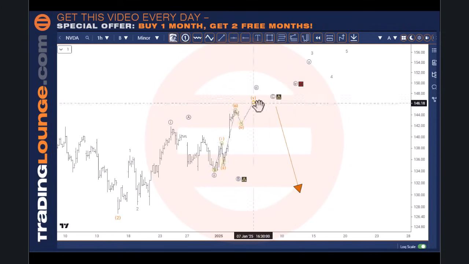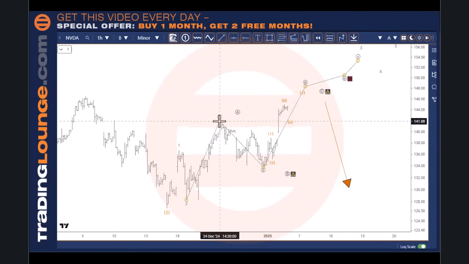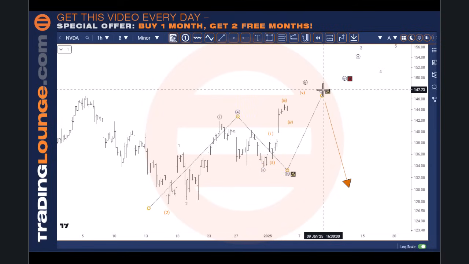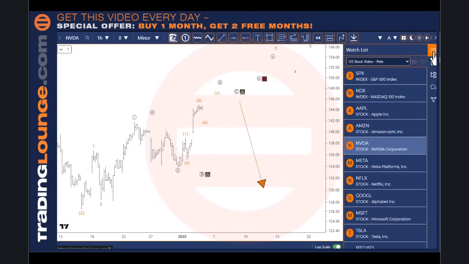So we want that top to be in place. Then we can look at going long above this top here, because that will take us past this A and a B and a C wave up here. Okay, so let's move on here to Meta.